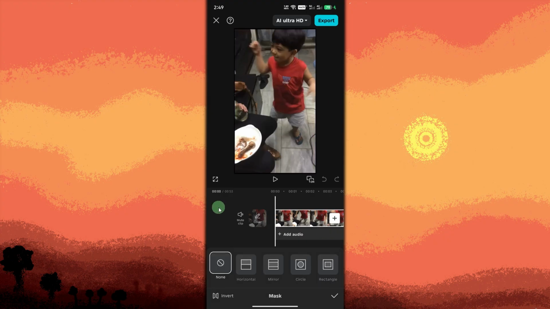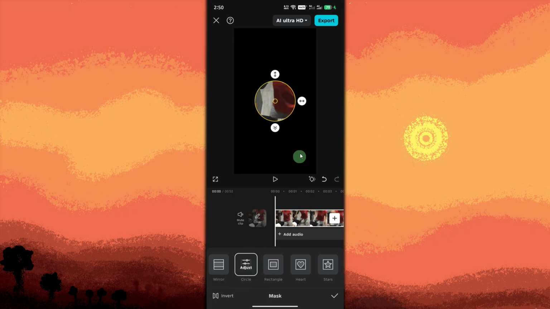Choose a mask shape. Options include circle, rectangle, heart, split, linear, mirror, etc. So I'll choose circle. Drag or resize the mask on the preview screen. Adjust its position using your fingers.